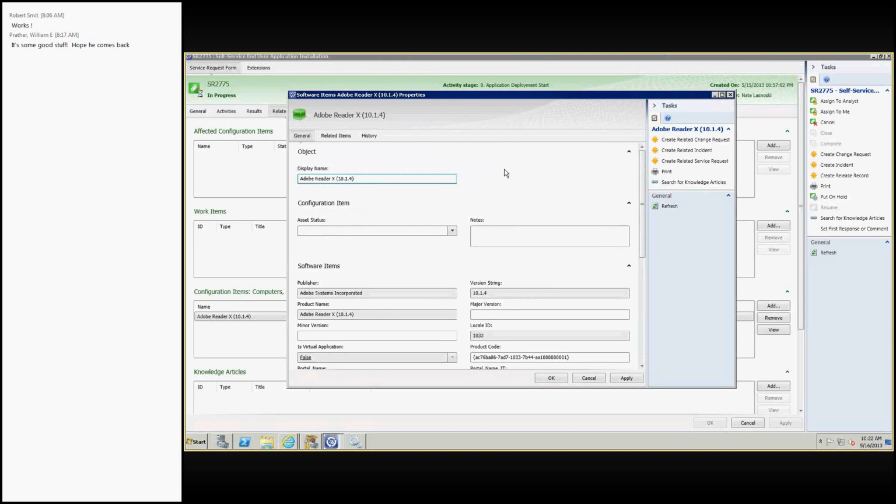The reason why I chose to do this is because my computer shows the relationship between my computer and the software item class that's installed on it. And when I install software, it's tied to a particular version of that software.